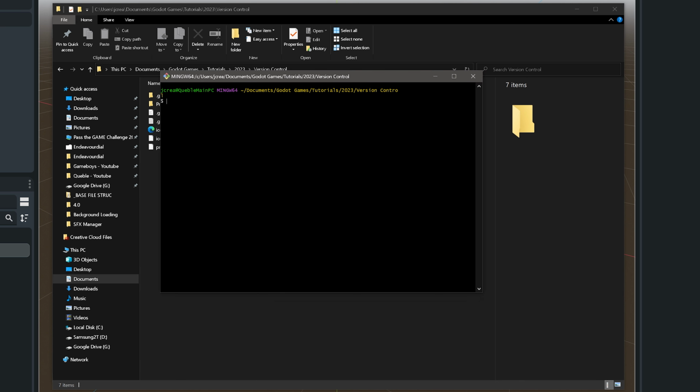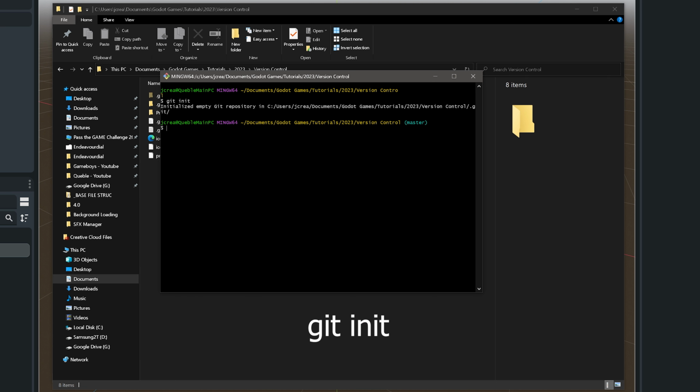Now this will open our command line inside of this directory, but we don't yet have a Git repository set up. So we need to write git init, and this will initialize a Git repository in this directory. And then after that, we need to commit our first version of the project. So we can do that by writing git add -A. And once we click enter, this will add all of our files to our next commit.